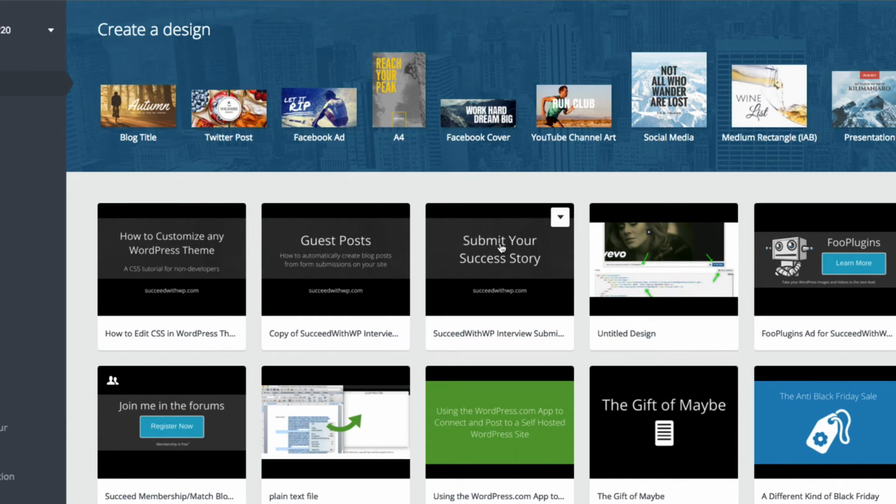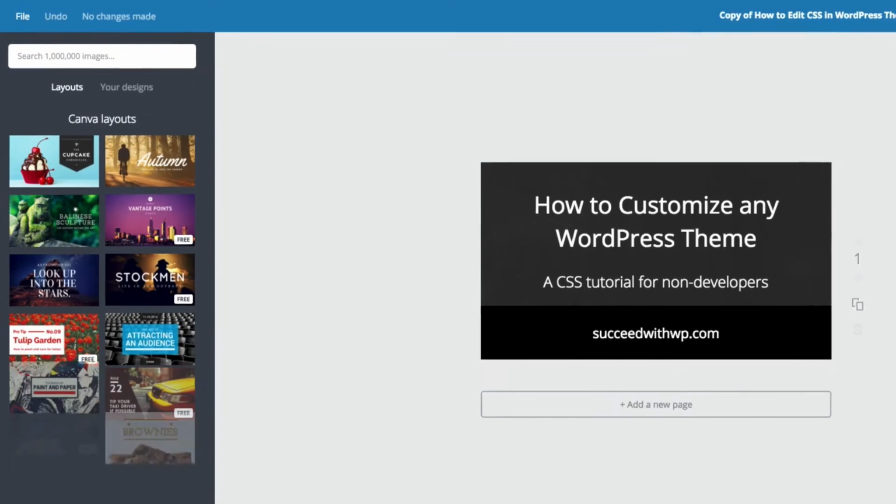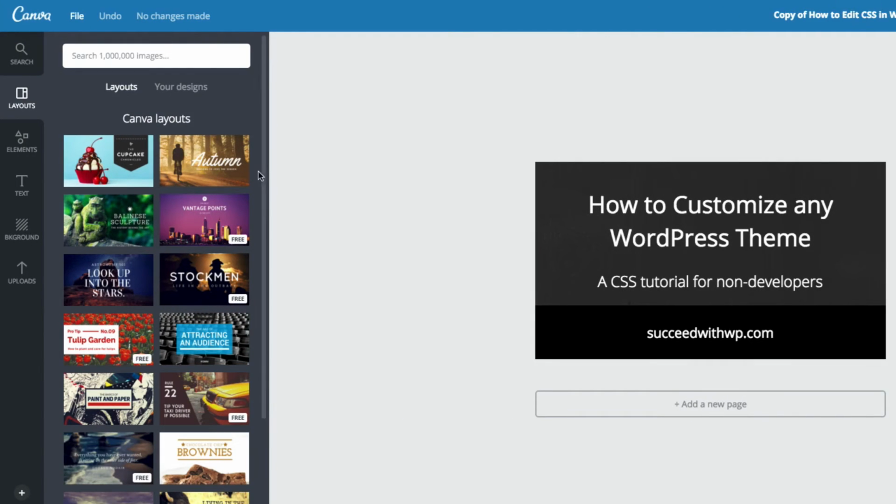like to have all my blog post featured images the same design with just text, and I do this for a few different reasons. So I'm going to go ahead and just copy this one, and you'll see now I've got a copy here. So I'm going to click on that, and that'll bring me into edit mode. Okay, and you'll see that my image is loaded here.